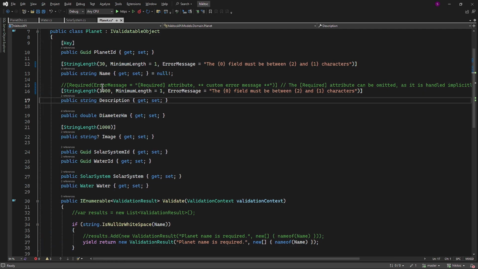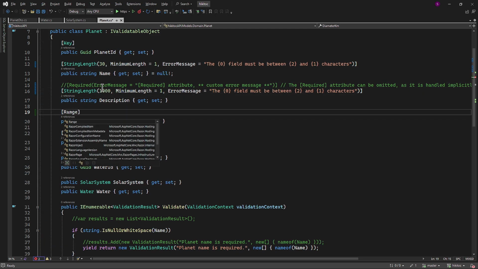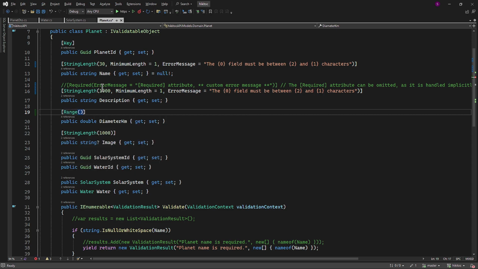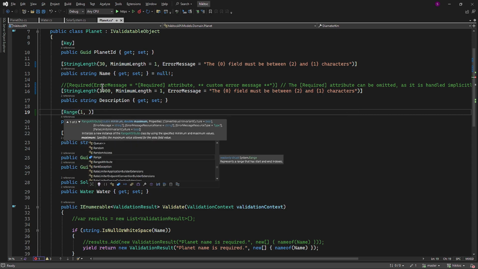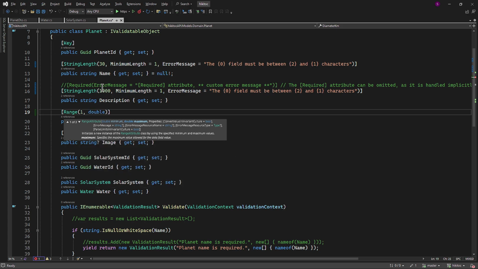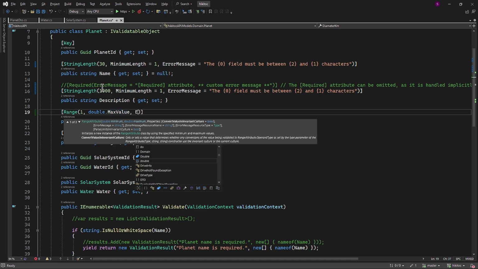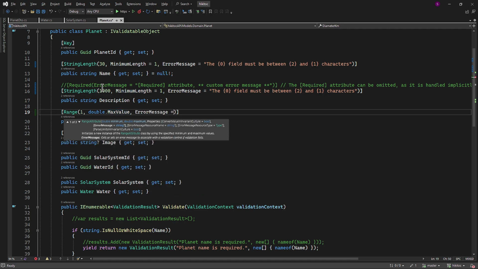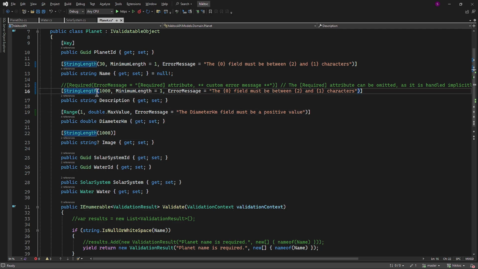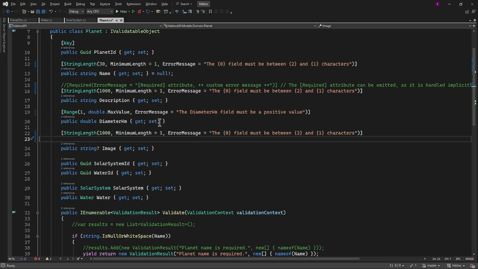The diameter property, being of type double, can also benefit from the range attribute. Let's set the first parameter to the value of 1, and for illustrative purposes, let's set the maximum value as the second parameter, which will be double max value. And additionally, we can include an error message stating that the diameter km field must have a positive value. For the image property, we can simply paste the same string used for the previous properties.